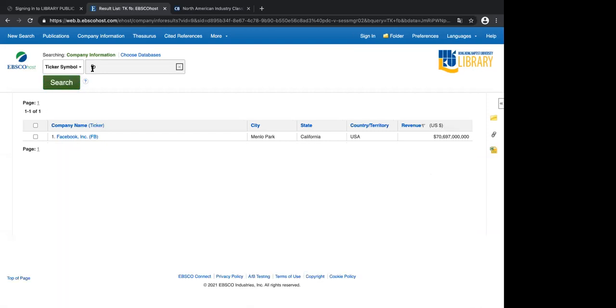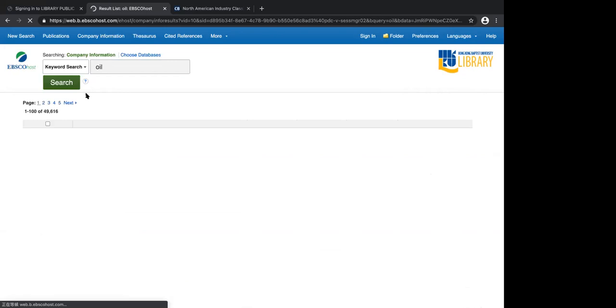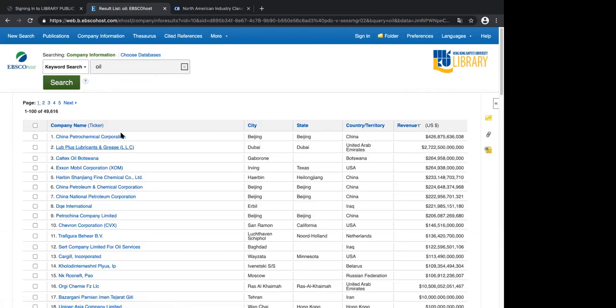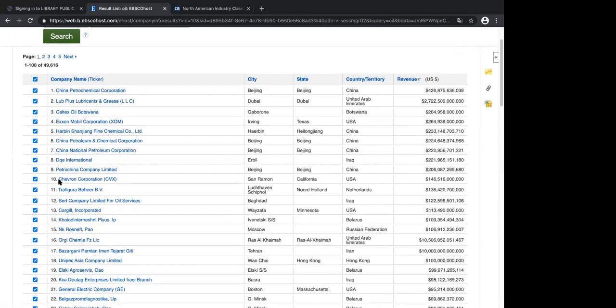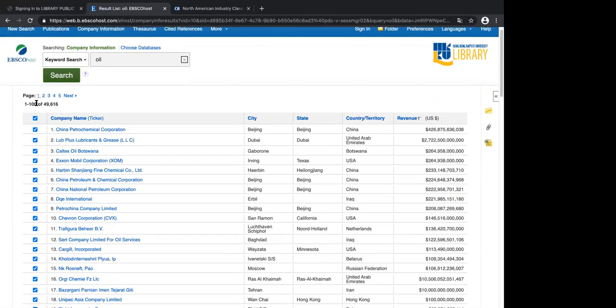Okay, so if I search for a keyword, like oil, then you can see the list of all the company information we have related to oil companies. And we also provide export to CSV features. So if you want to select all the companies on this page, which is 100, then you can click CSV.